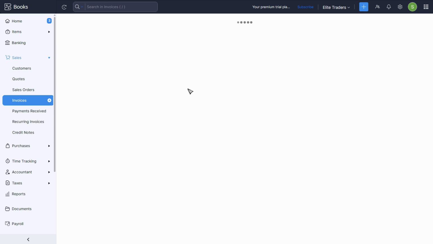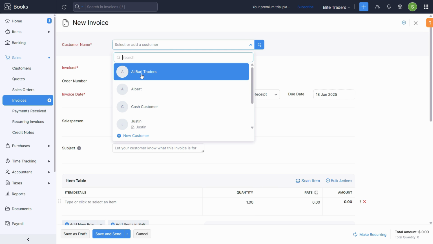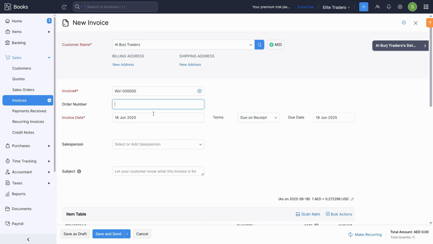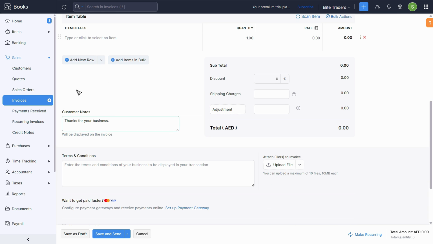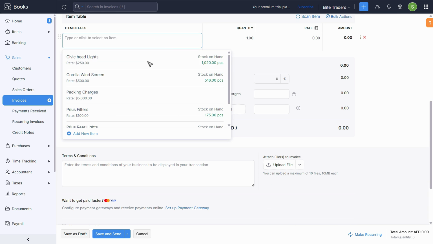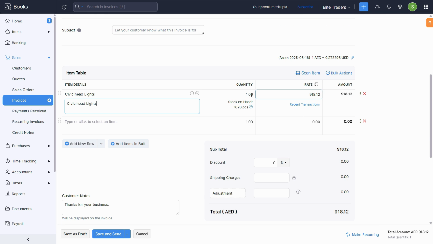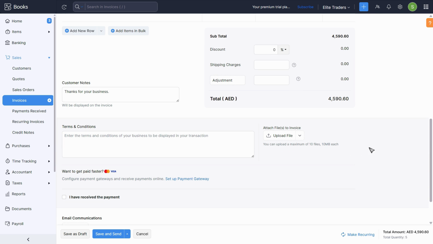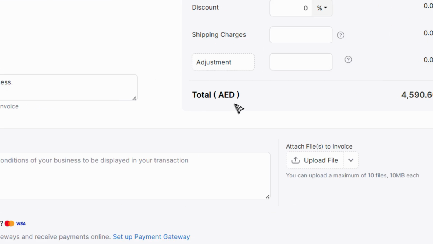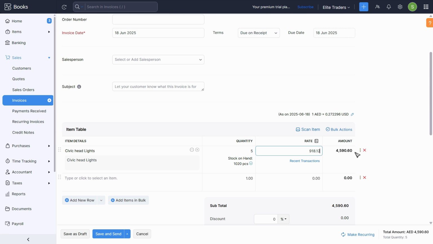So let's continue. Click plus. This is Al Burj Traders. The invoice number is this. The invoice date is, let's say, the current date. All set. Let's say we are selling the items. The quantity, let's say 5, and the rate is 918, and that's in dirhams. So it has automatically created the whole invoice in dirhams, as you can see here.